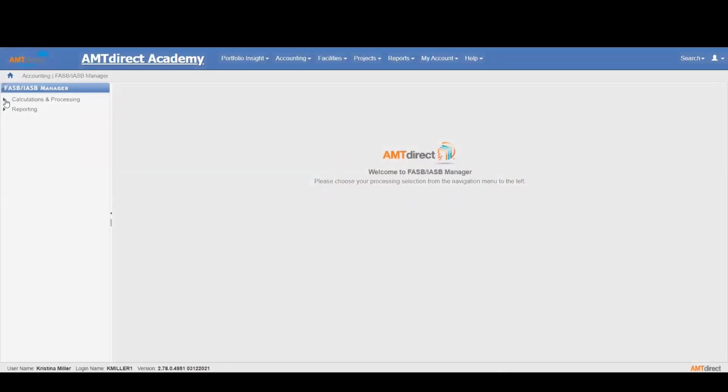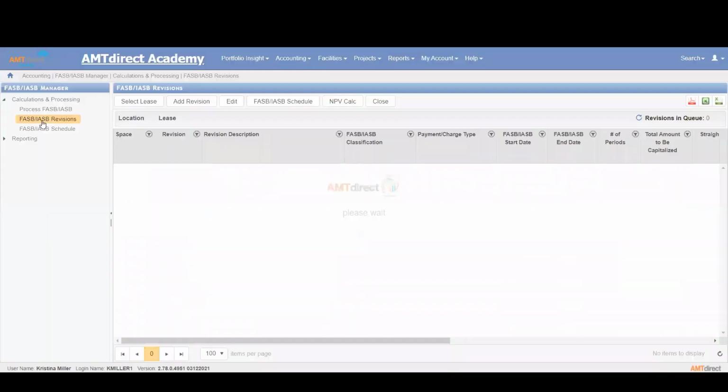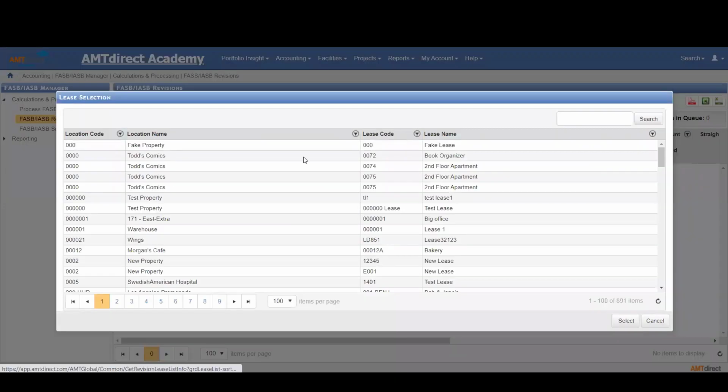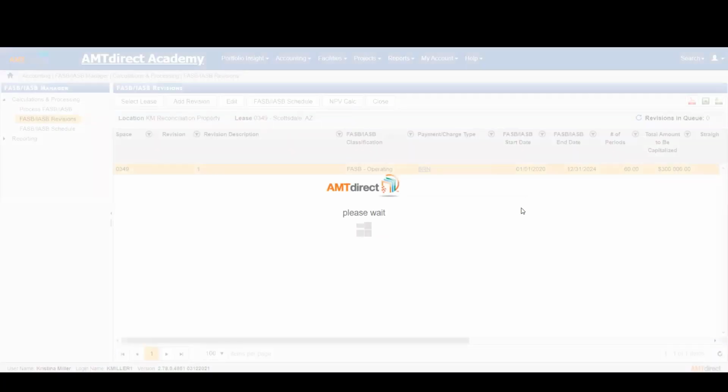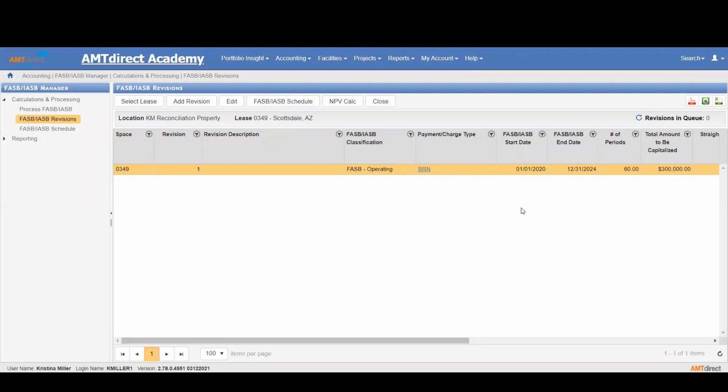Then we'll expand Calculations and Processing and select FASB IASB Revisions. From here, you'll want to select the lease in which you plan to process the journal entries for. So I'm going to click the Select Lease button. And then I could use the column filters here to search, or use the box in the top right to search for the lease that you want to process your entries for. So for this example, I'm going to search for my Scottsdale, Arizona lease. I'll select it by double-clicking. And that'll take me back to the revisions screen.